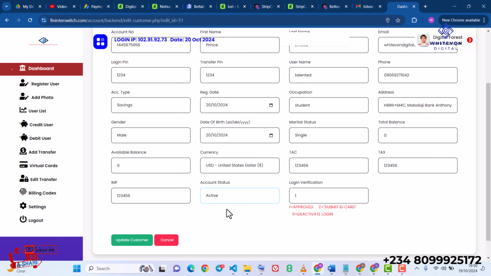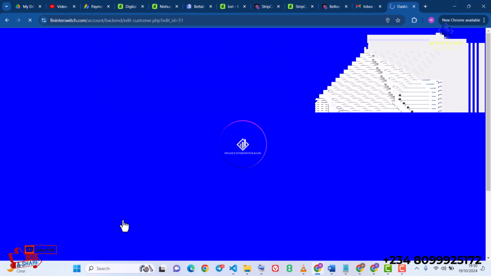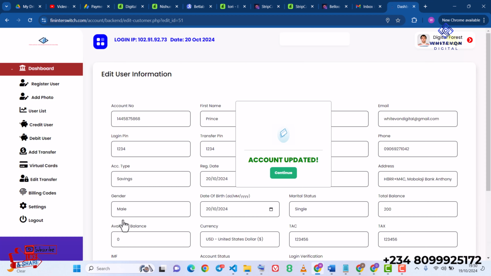So I'll just pick active, and then over here we have total balance. So let me just add a balance to this user. I'll add $200, and I think this is all I want to do on this admin dashboard. And then I'll click on update user, guys. So guys, I'm done updating user, and it says account updated successfully.